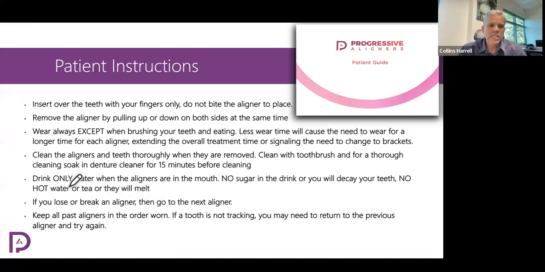I would avoid drinking any hot water, tea, coffee, especially if you're not using a straw or something like that, only because it could deform or cause decay of the aligner material. And they don't want to clean them in hot water or in any kind of solution that could damage the aligner. It's okay to put them in a denture cleaner, okay? But anything that could damage the material, we don't want them to clean it in that.